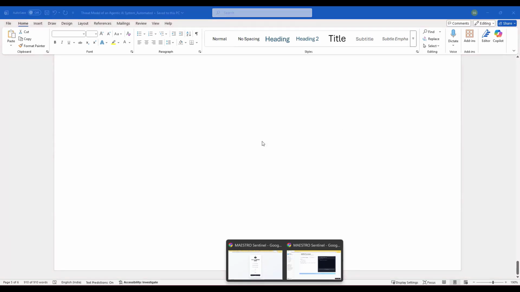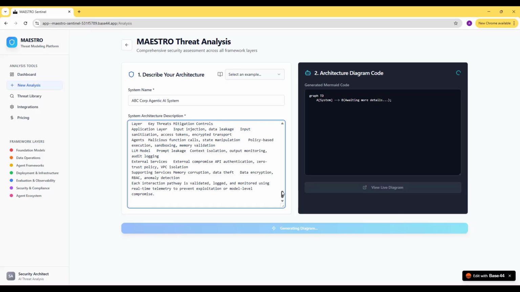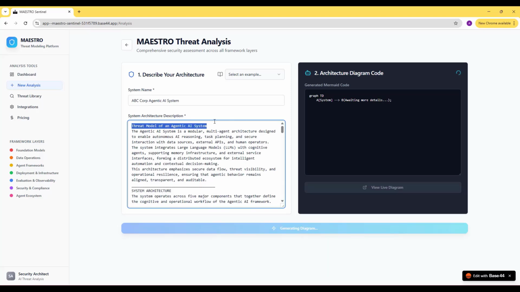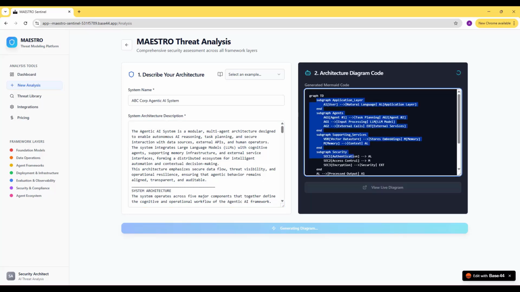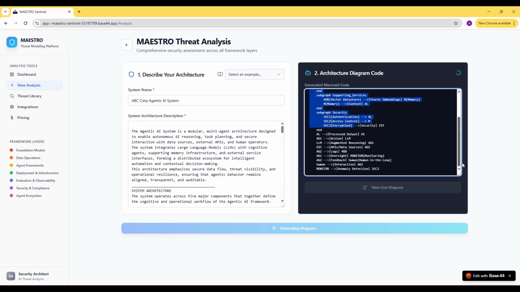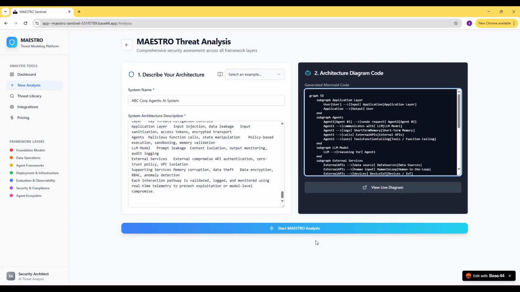Let me copy it. Let me go back here. Let me paste it here. And you can see this is the information about our agentic AI system. Let me delete this. And you can see it has updated the details on the right side as well. And you can see we have pasted all the details. Now let's start the Maestro analysis.